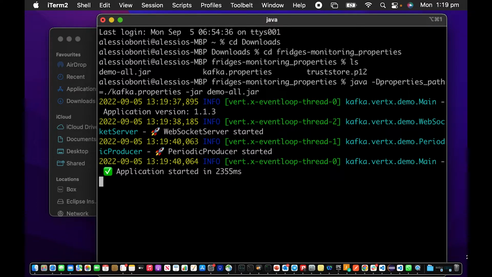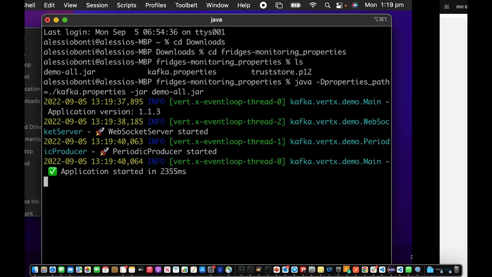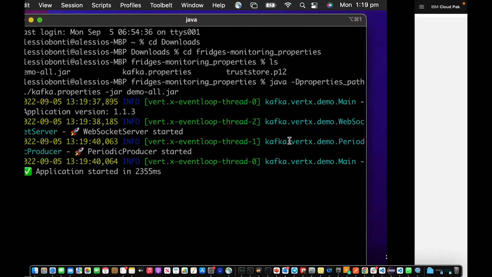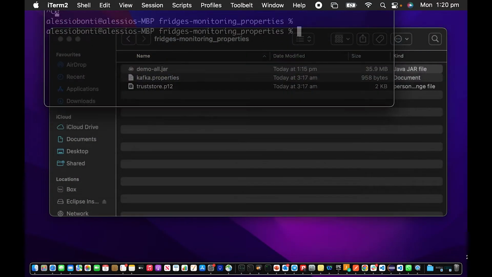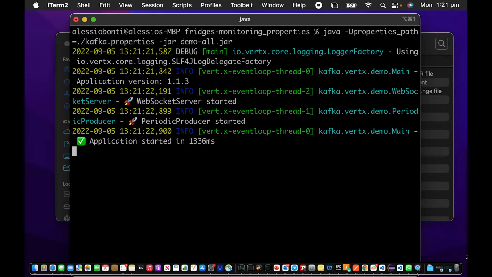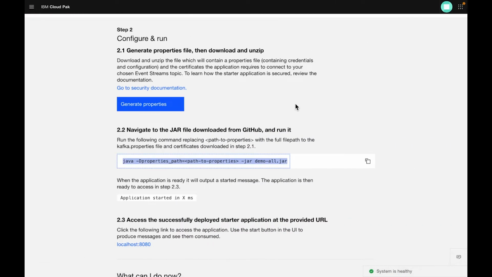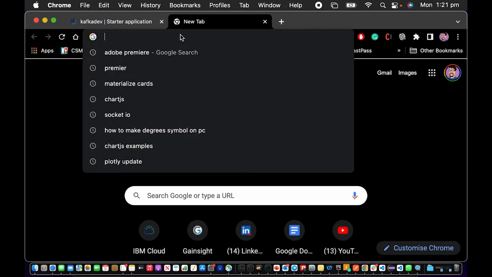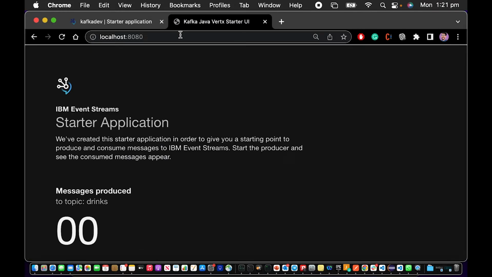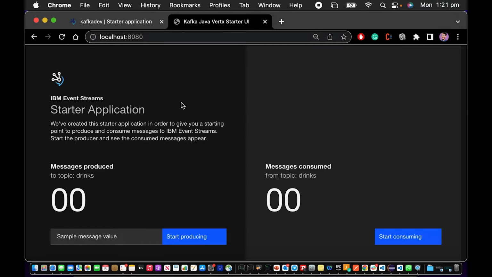So it's starting. Now, just so you know, we did a small modification to this because we are actually trying to look after our fridges. So we are trying to simulate a number of sensors across the environment, sending data in. And on top of that, we created a small application to basically just showcase this. If you go to localhost 8080, you should be able to see the original application. And here you can actually go and start the producer and also the consumer.